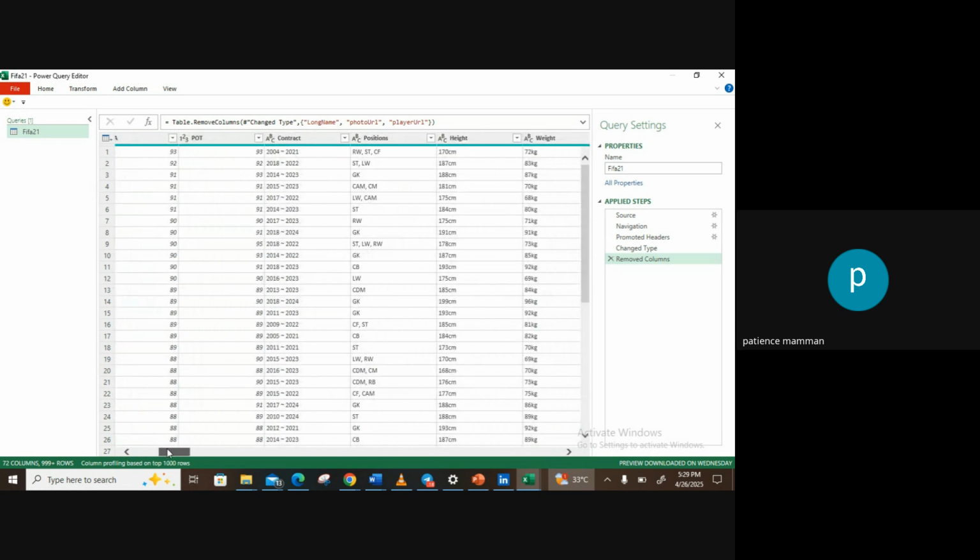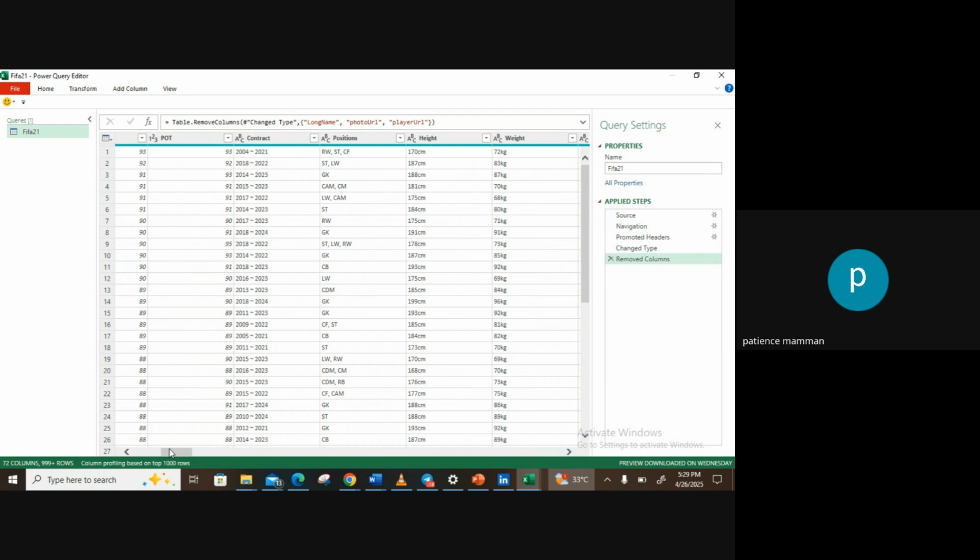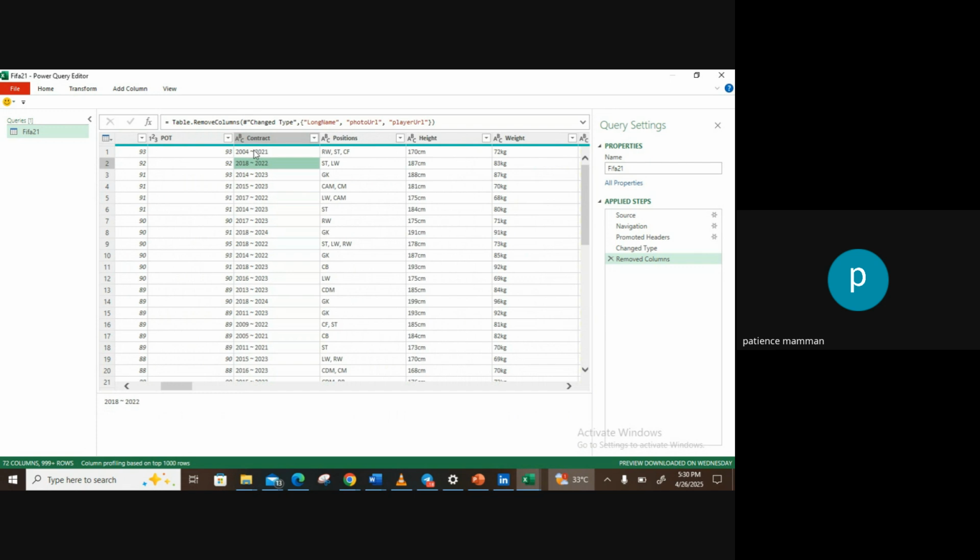Coming to contract dates now. As footballers, you all know that most of them work on a contract basis, so they will give them a particular start year to an end year. But because of the special character, everything is appearing as text. To remove the special character, I'll first copy it.